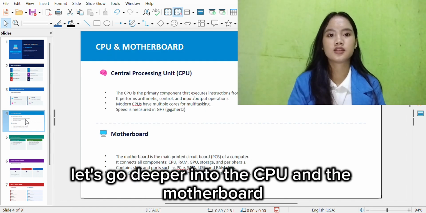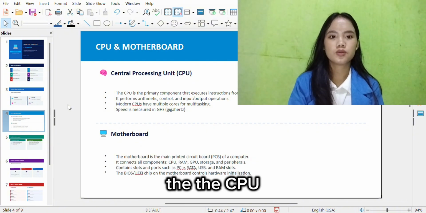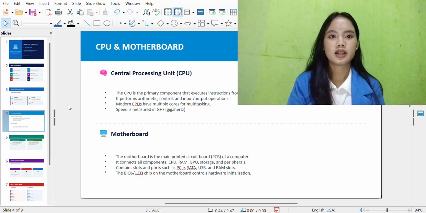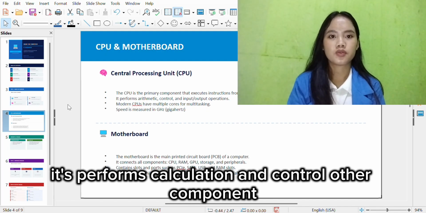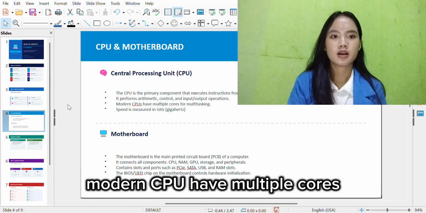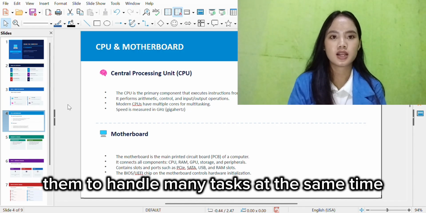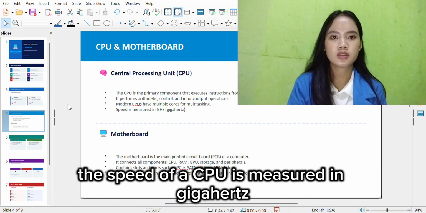Let's go deeper into the CPU and the motherboard. The CPU, or Central Processing Unit, is the main component that executes instructions from programs. It performs calculations and controls other components. Modern CPUs have multiple cores, which allow them to handle many tasks at the same time. The speed of a CPU is measured in gigahertz.